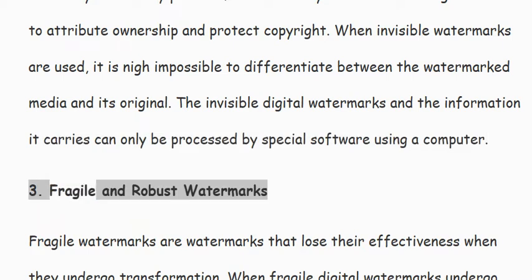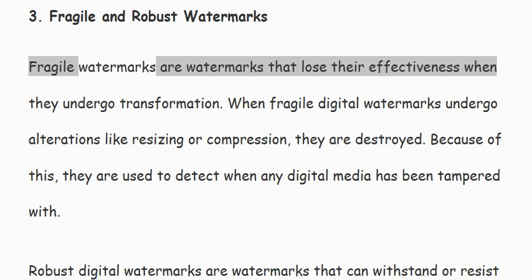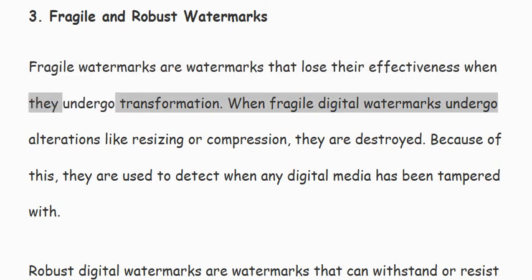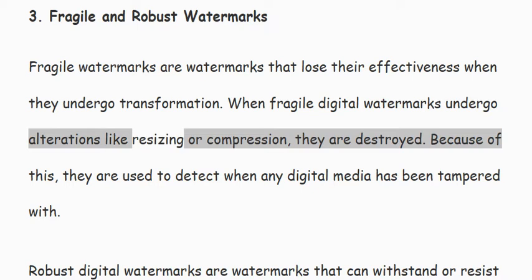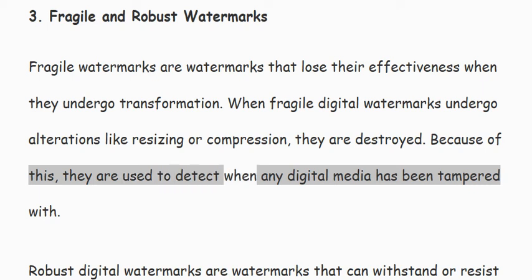3. Fragile and robust watermarks. Fragile watermarks are watermarks that lose their effectiveness when they undergo transformation. When fragile digital watermarks undergo alterations like resizing or compression, they are destroyed. Because of this, they are used to detect when any digital media has been tampered with.